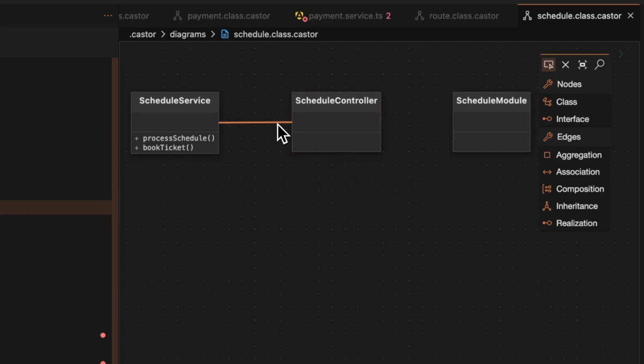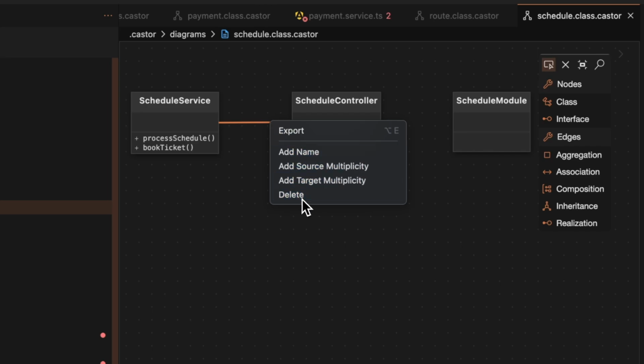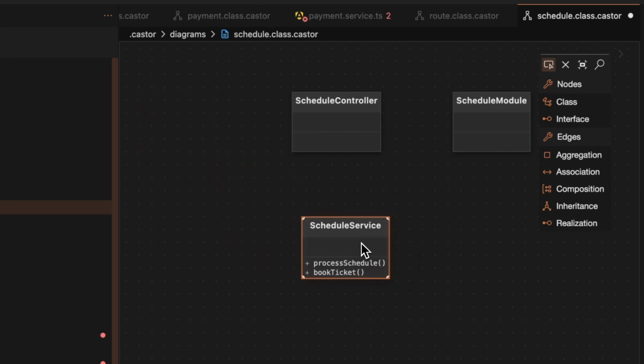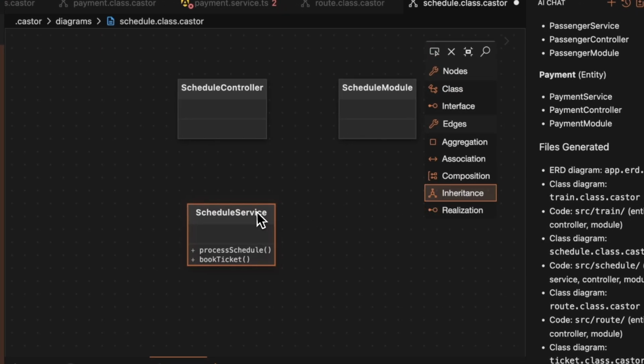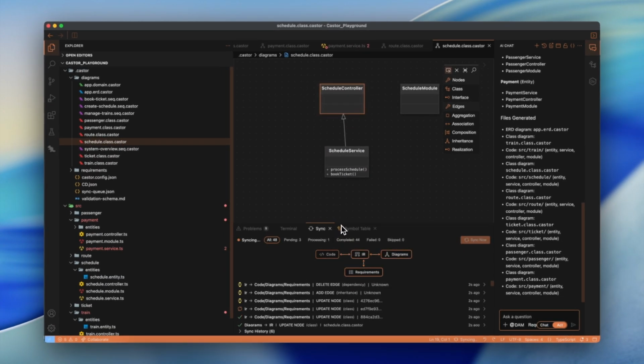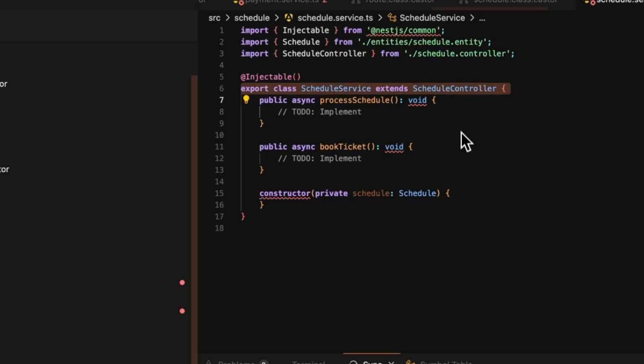I will now showcase changing a relationship between 2 different types of classes. If I delete the association between scheduling service and schedule controller and create an inheritance relationship between these 2, this will now be propagated to the code. So on save, sync events fire, and if I go and look inside my scheduling service, as you can see, we have an extension of scheduling controller.